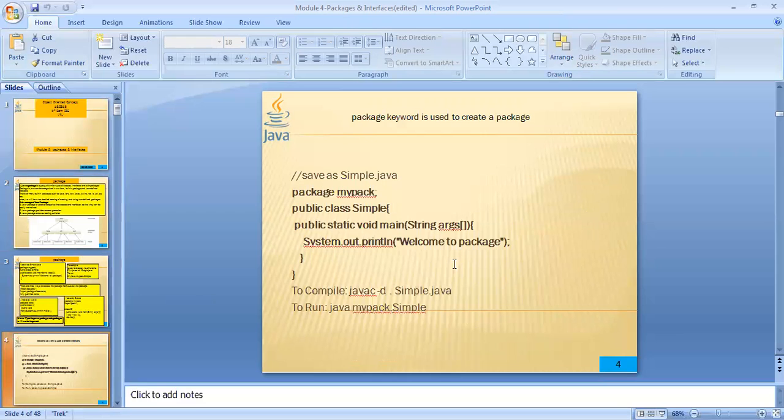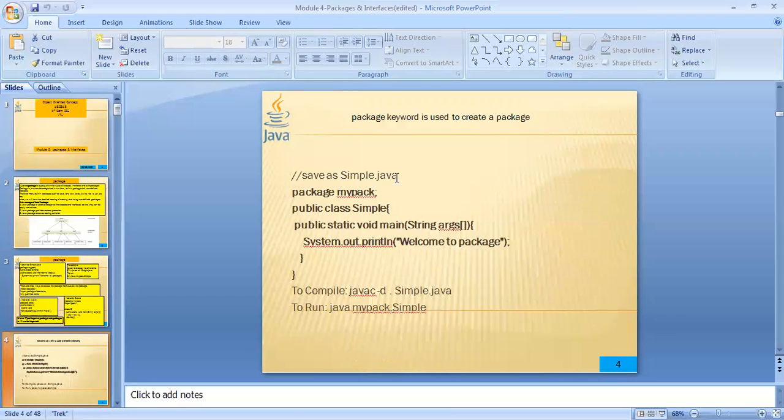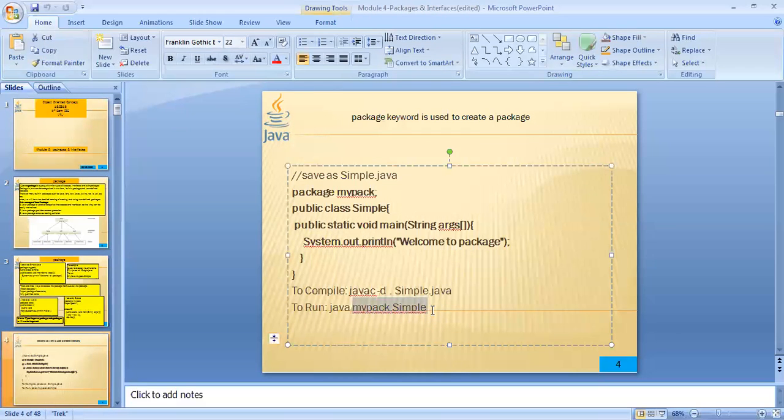So take each and everything. First program, second program, third program. The first one is simple.java, the second one is A.java, the third one is B.java. First you take simple, with package mypack that you have taken. To compile you will give javac, then the package name: mypack.simple. Keep in mind you are giving it as mypack.simple. Mypack is the package name, dot, file class name: package name dot class name. When you execute that, you will get the output as welcome to package.